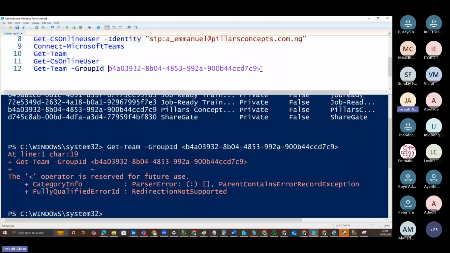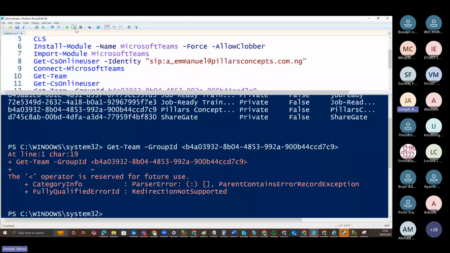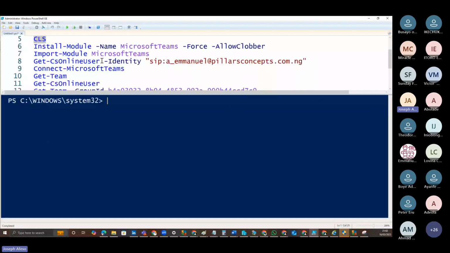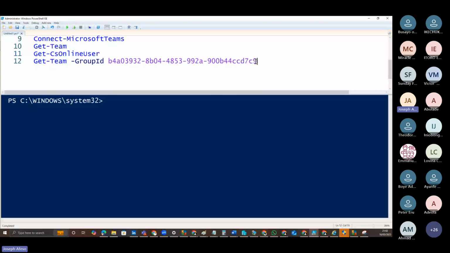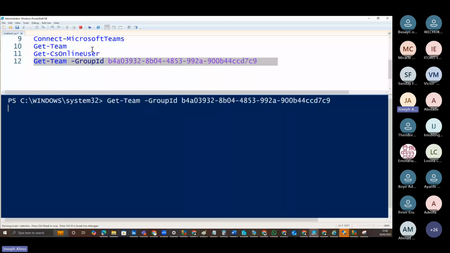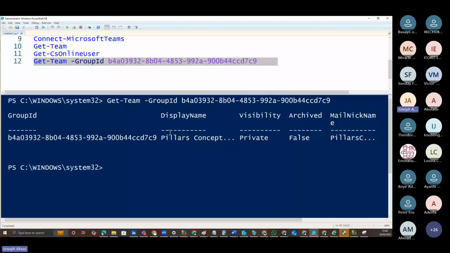Of course, you know what CLS is going to do for us, so we can have a clean slate, right? And then we are going to run this command. If we do this, it will give us the details of that, to tell us that it is a private team, the visibility, if you are targeting a particular team.